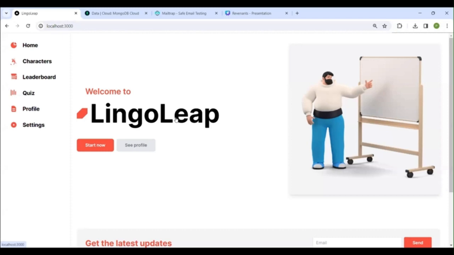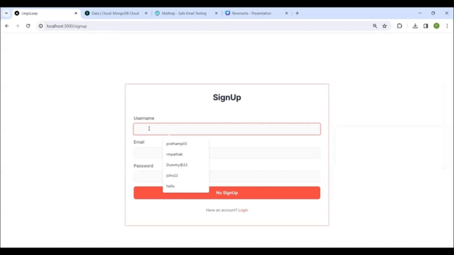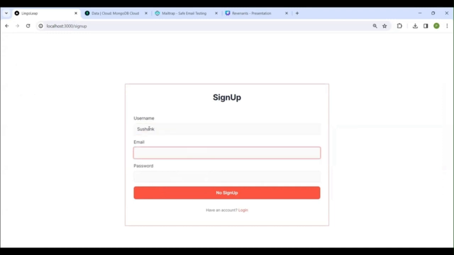So this is the UI of our web application. It's called LingoLeap. This is the homepage of the web application. One can start by clicking on start now. And if I create a user by putting the username, let's say Sushant, and email, Sushant at the rate gmail.com, and password, let's say Sushant.